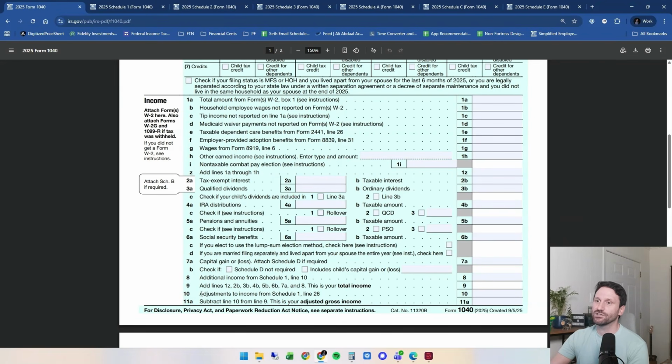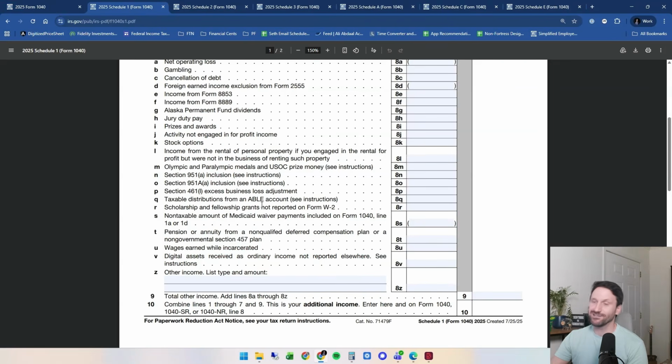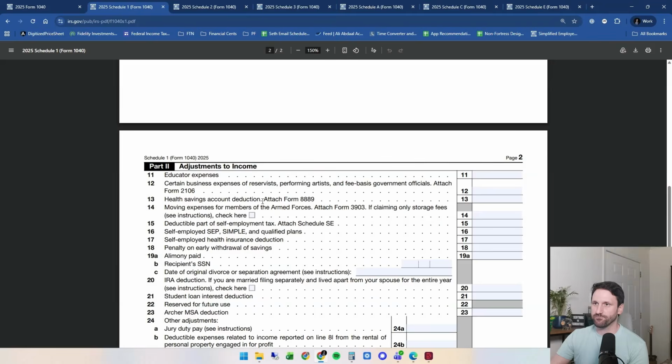Next, we're going to get to adjustments to income back on Schedule 1. These are what used to be called above the line deductions. It's because it's above this adjusted gross income line. You're going to deduct these before getting to adjusted gross income. And the reason that matters is because some tax credits and some deductions are actually based on your adjusted gross income. Those adjustments to income, those deductions, are going to come from, again, Schedule 1, but the second page.